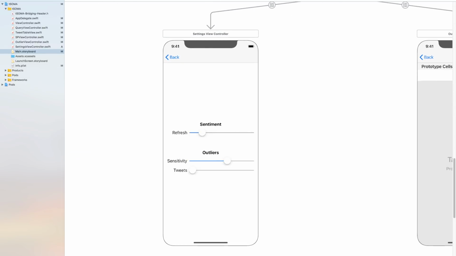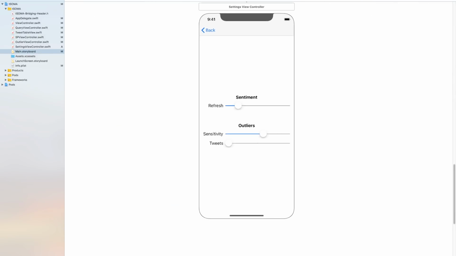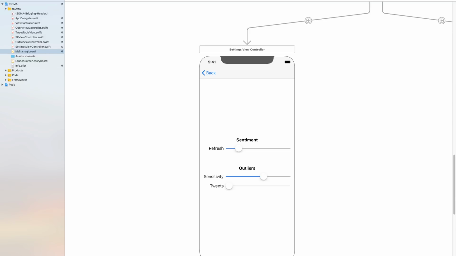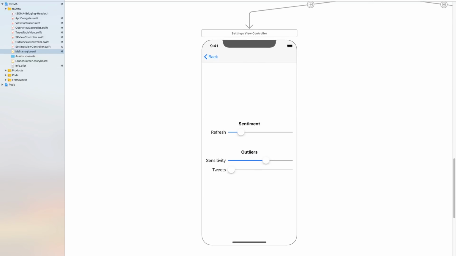Here you can actually adjust quite a few different knobs that tSOMA has. The first one is the sentiment refresh. Now what this means is basically how often this chart is going to refresh. By default it's around 2 seconds, but we'll take a look at that in the code. In terms of outliers, you can set the amount of tweets that the outlier searches for.